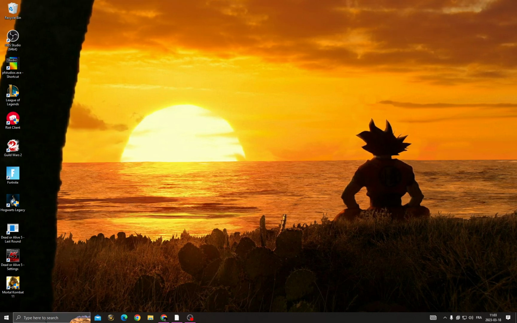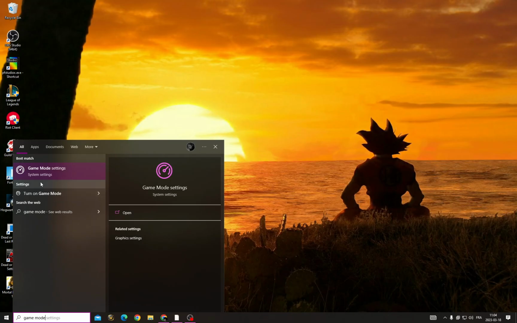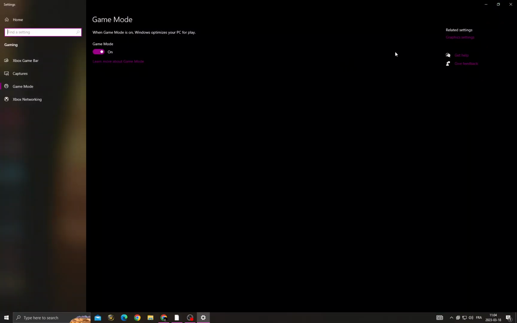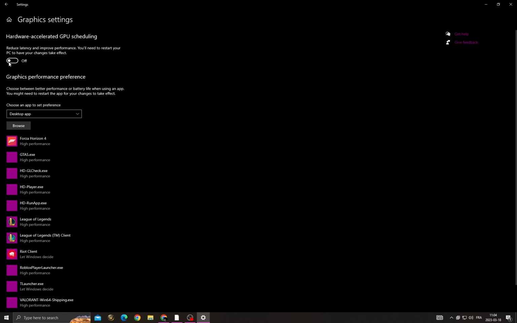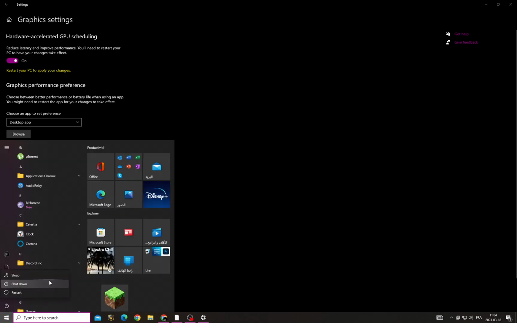And that's it. After that click here and type game mode settings and then click graphics settings, and now just turn on this option, and after that restart your PC, and after restarting your PC you will find that your problem is fixed.